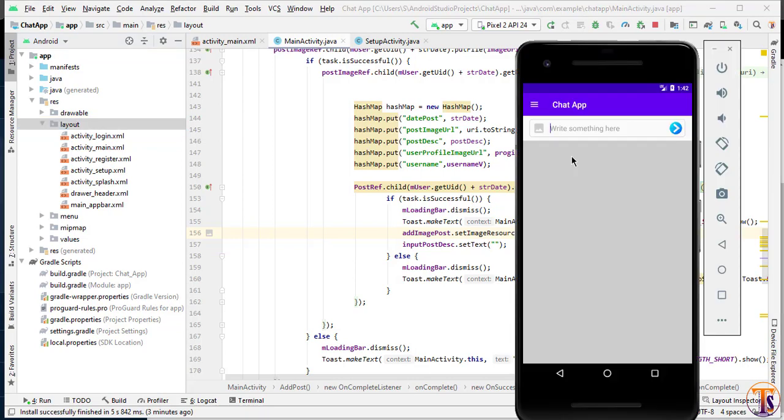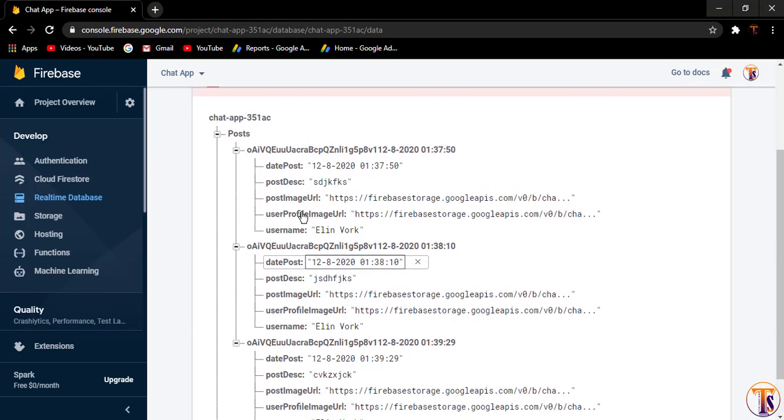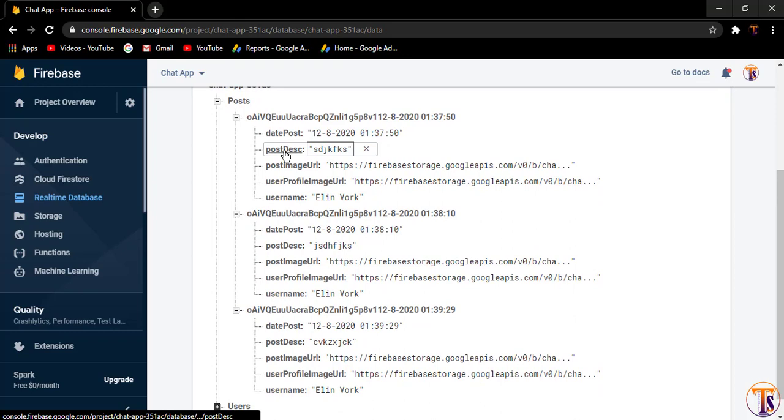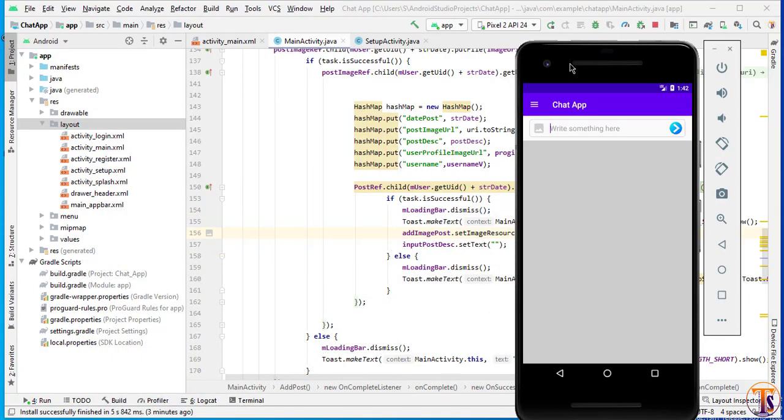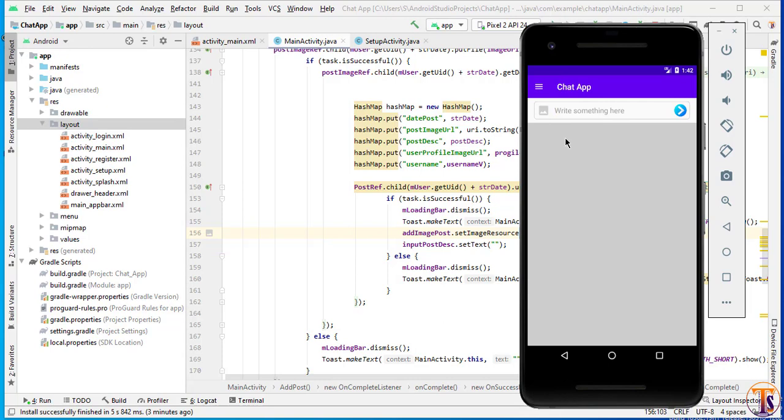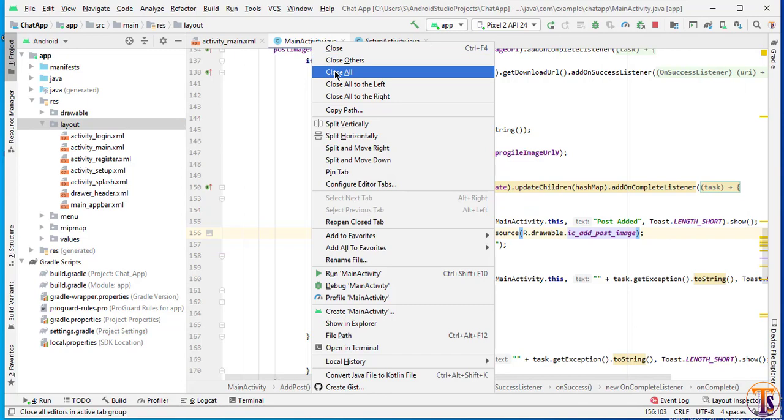In the previous video, we have successfully uploaded the post on the Firebase database and fixed few problems. So if I open my database, as you can see here, there are few posts uploaded on the Firebase database. So now in this video, we will design the UI of post, single view post. So first of all, we close all the tabs.